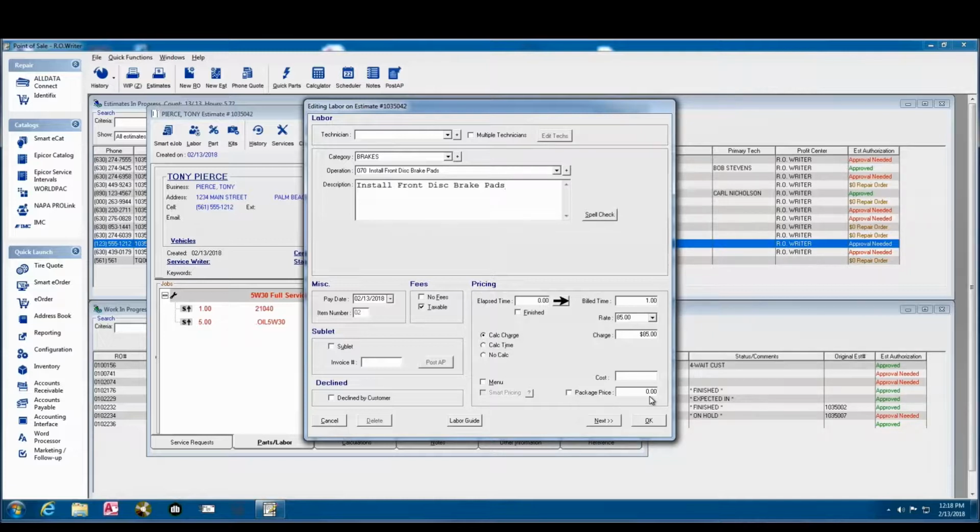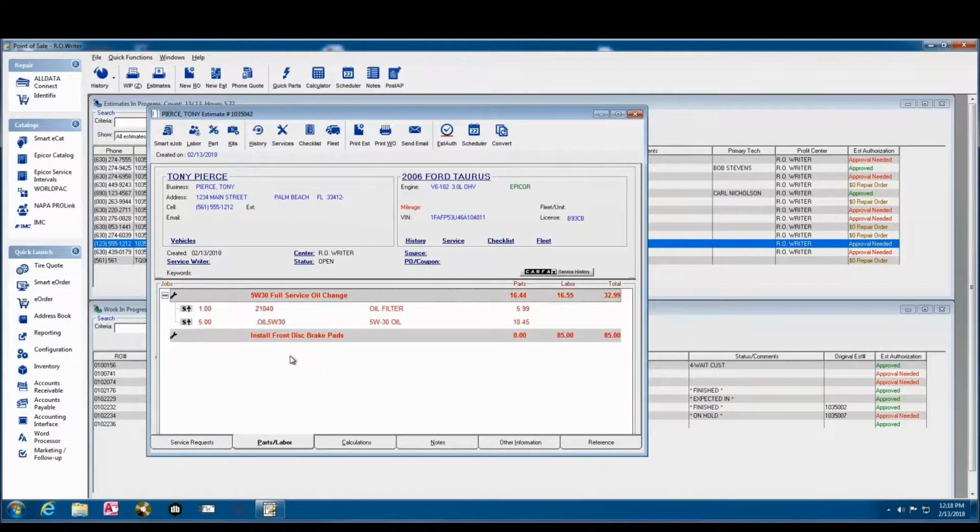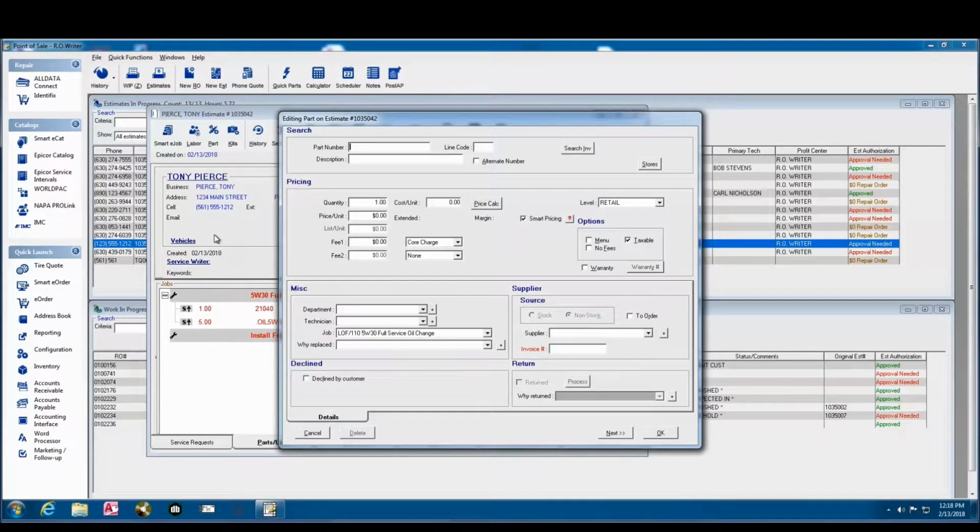This is not a package price, meaning we're going to charge at this point 1 hour's worth of labor, and then whatever the brake pads would cost will go on top in order to determine what the job would be for the consumer. I'll click on OK, and we add that line onto the ticket to install the front disc brake pads. Let's add the brake pads onto this transaction as well. So I'll click Part in the upper left-hand corner.